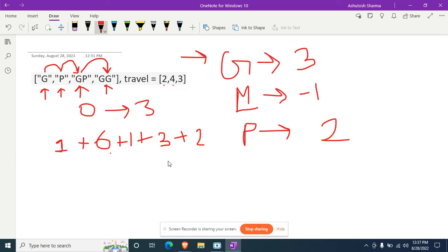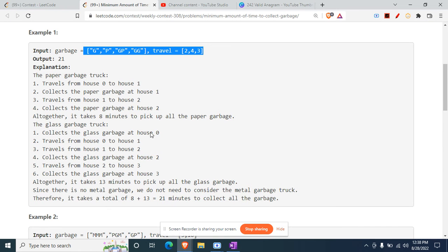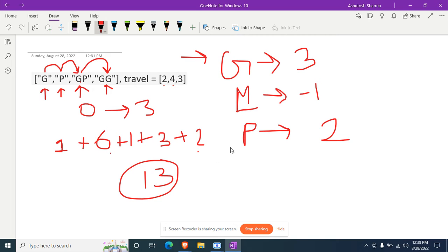That is 6 to 8 and to 10 and 13. So the total cost that was taken was 13 from here. Fine. Which is right here, given here. Okay. So it takes a total of 13 if we are picking glass, which is exactly what we wanted.